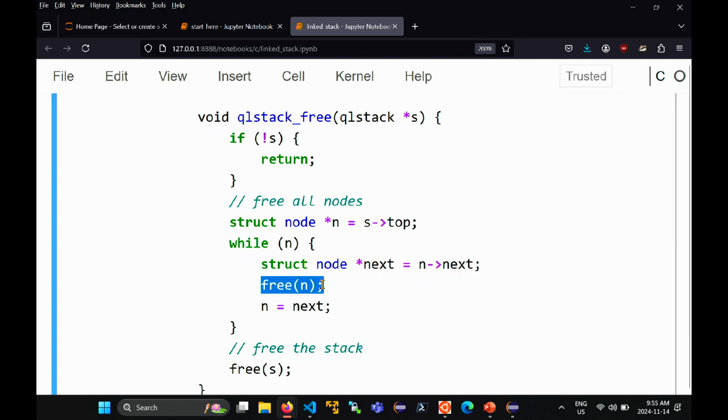So there goes the node. The memory allocated to the node now disappears. And we now want n to point at the next node in the sequence so that we can free the next node. So n now gets the value n next. So that starts at the top of the node, it remembers what's the second node in the sequence, frees the top node, and then it goes to the next node in the sequence.